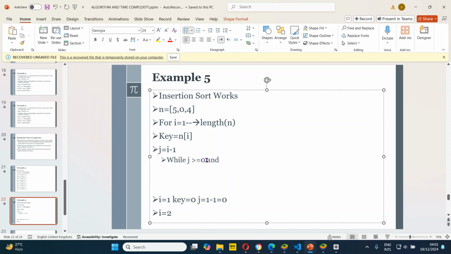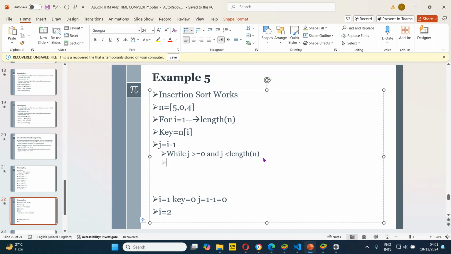Then and j is... okay, before I go to the insertion sort, let me just explain something. Now if I say if and j is less than the length of n, this is how it works. This is not part of the algorithm, but I just want to explain it so that you can understand it. Now we are saying that y[j] is greater than or equal to 0 and j is less than the length of n, right? So what happens? j equal to j minus equal to 1.